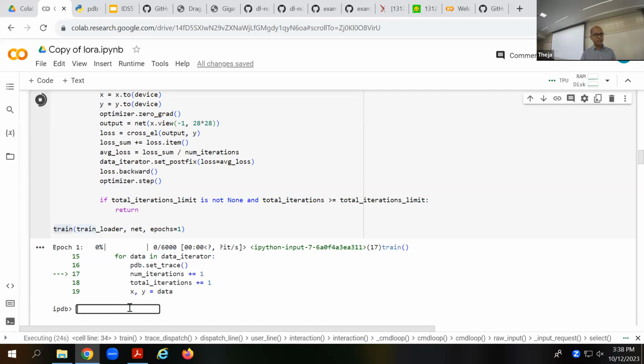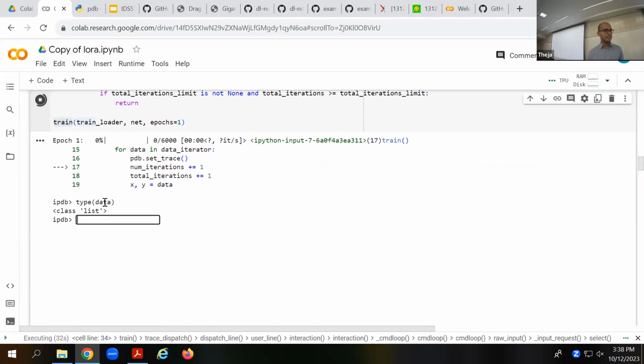So here you can check, okay, what is the type of the data object? It says it's a list. Generally, if you're doing supervised learning, you have a label and an input feature. So it's a list, and we can obviously look at the number of elements and all that.